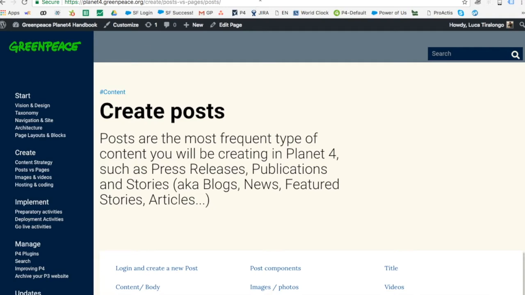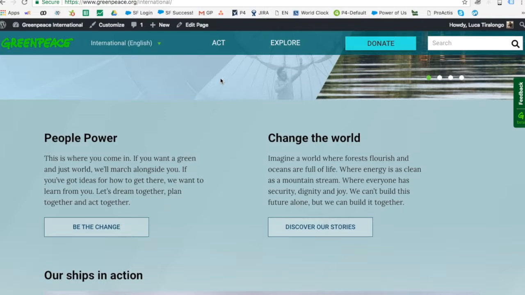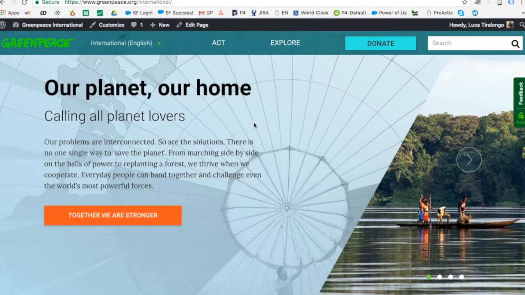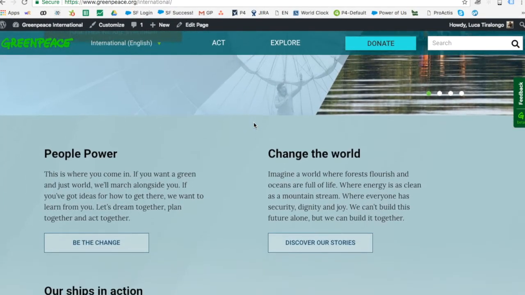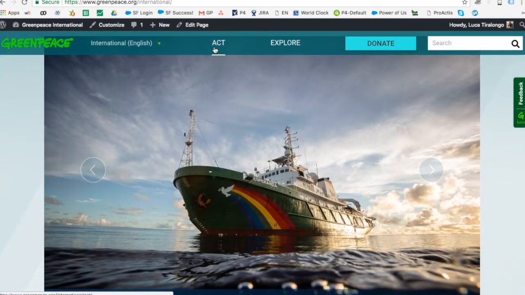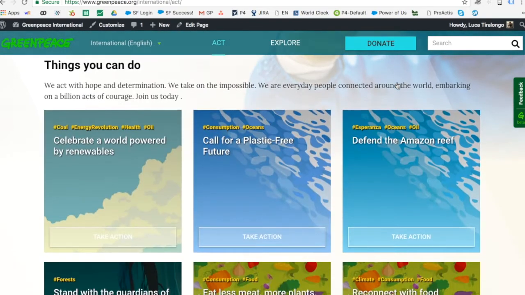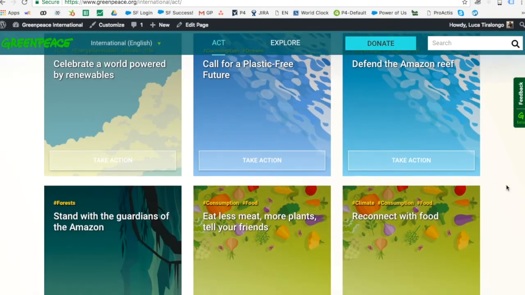Just to give you a quick example, if we take a live website, such as the international one, you will see that all these are dynamic pages, such as the home page, Act, or Explore. These are pages that we can treat in another video tutorial, including Take Action pages, which is the next video tutorial.